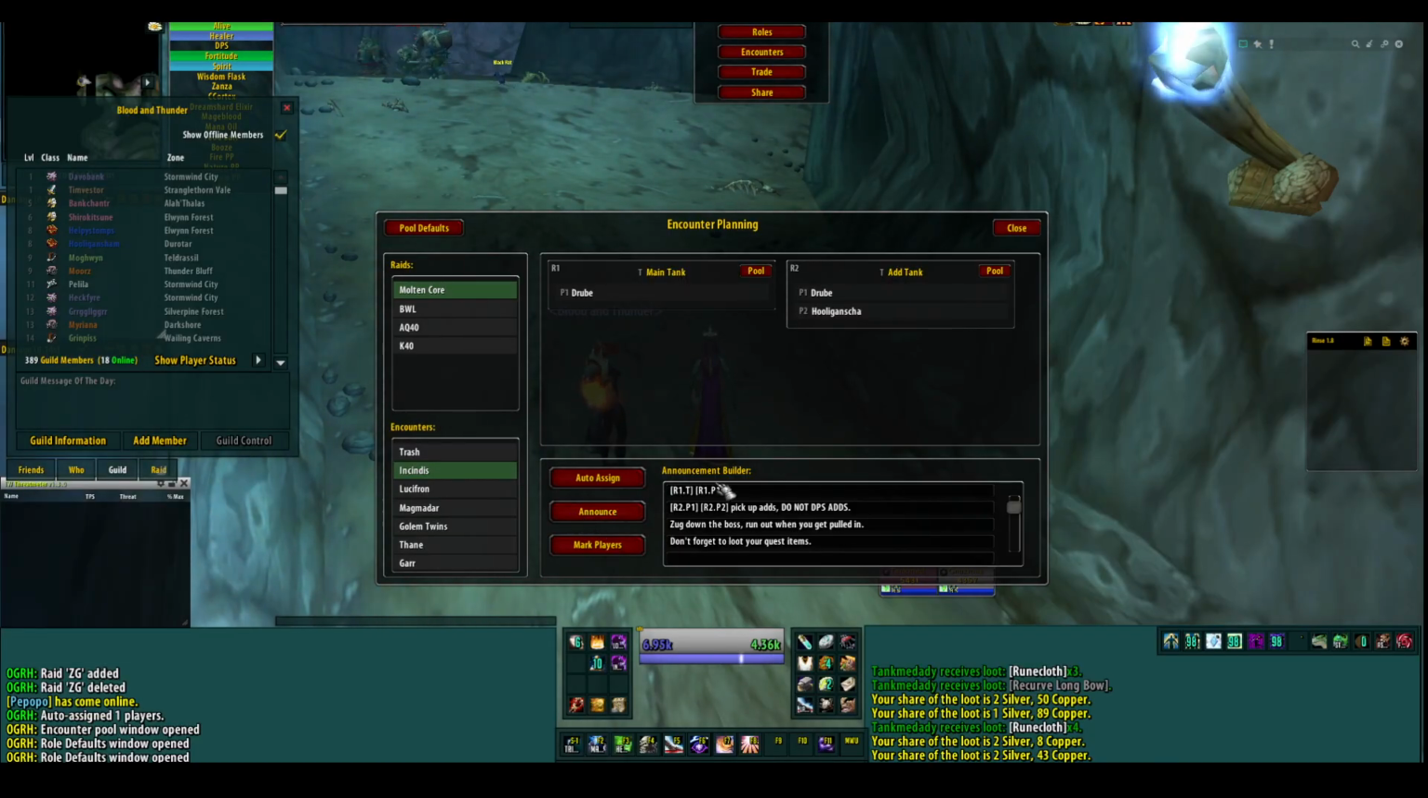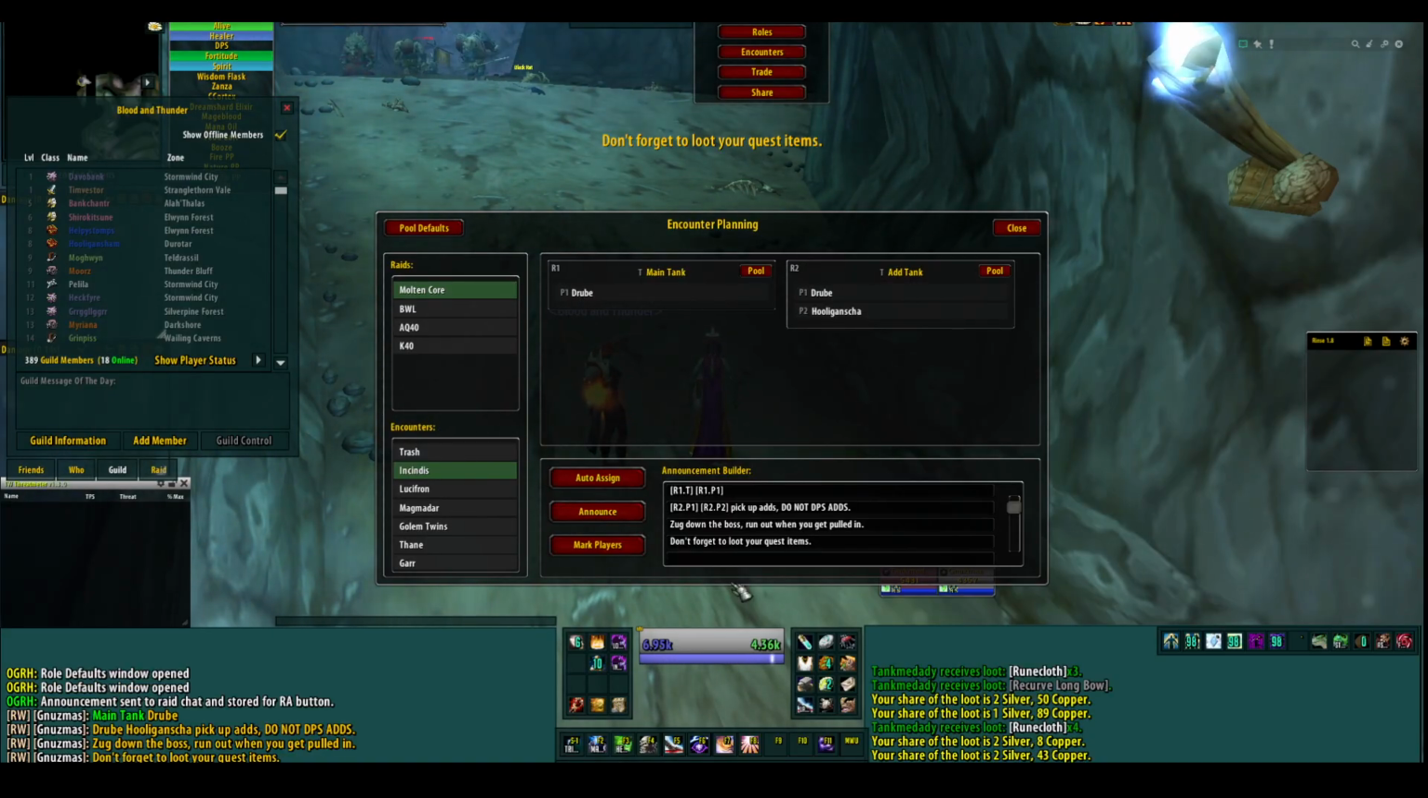If you click Announce, you'll notice that the announcement down here says R1.T. That's going to put R1 from this field, T, main tank. R1.P1 is going to be R1, P1, Droob. So when I hit Announce, the actual announcement comes out, main tank, Droob. Droob, Hooligans, Cha, pick up ads. I have Droob assigned to 2 roles, even though I said we shouldn't do that.